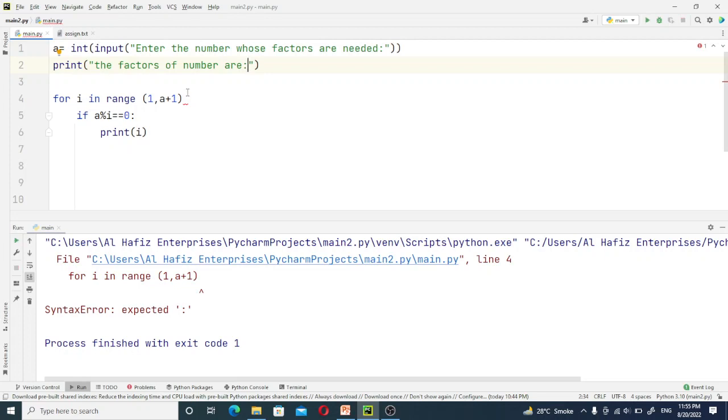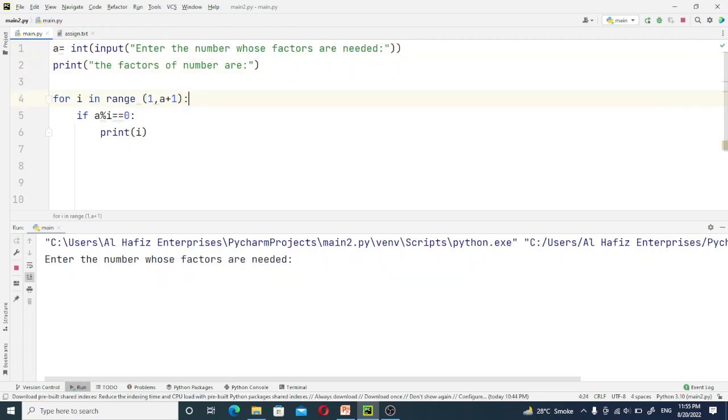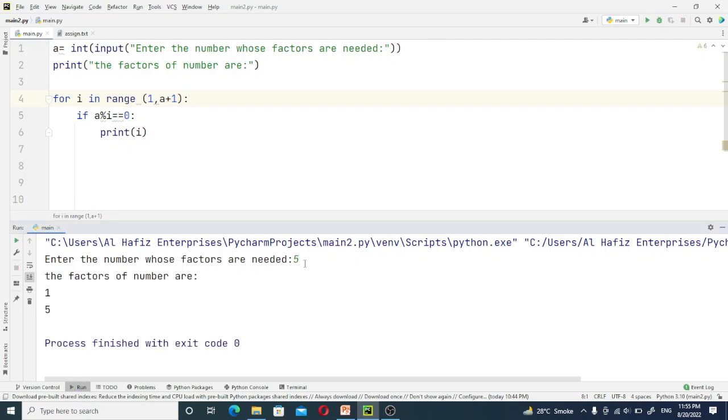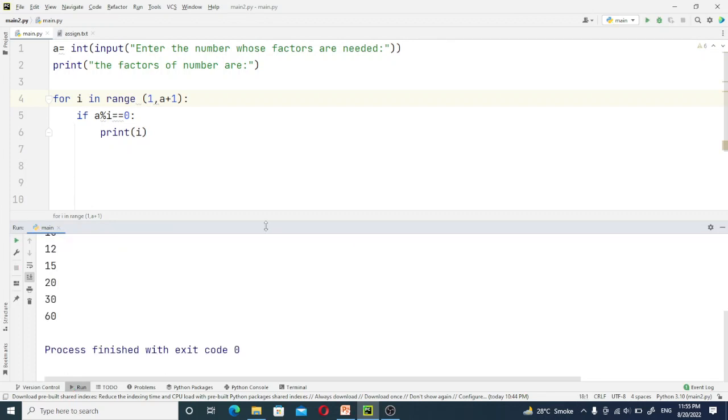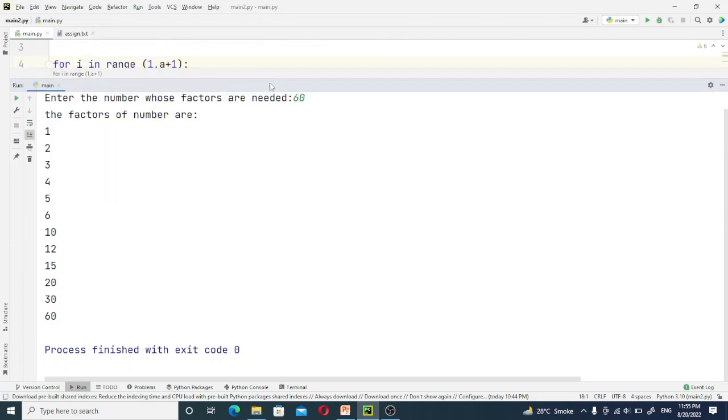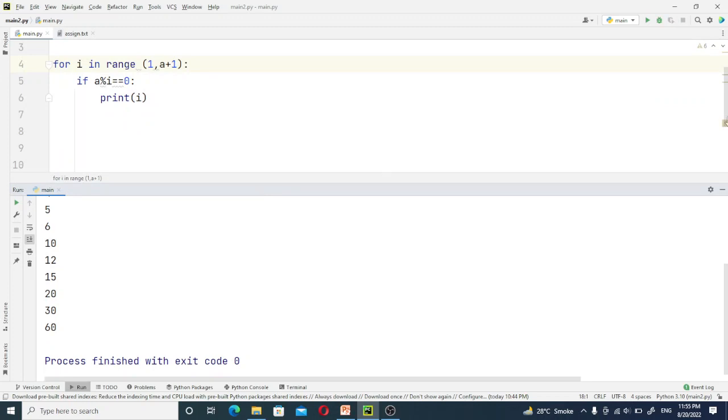Let me run this code and I will use the colon sign here and enter a number. For example, I enter 5. The factors of 5 are 1 and 5, because 1 completely divides 5, and 2 does not completely divide 5, since the answer of the mod will not be equal to 0, and similarly 5. Let me run it again and check whether it works or not. I will enter the number 60. Here the factors of 60 are shown, from 1 to 60, and a few factors are given. In this way this code works.